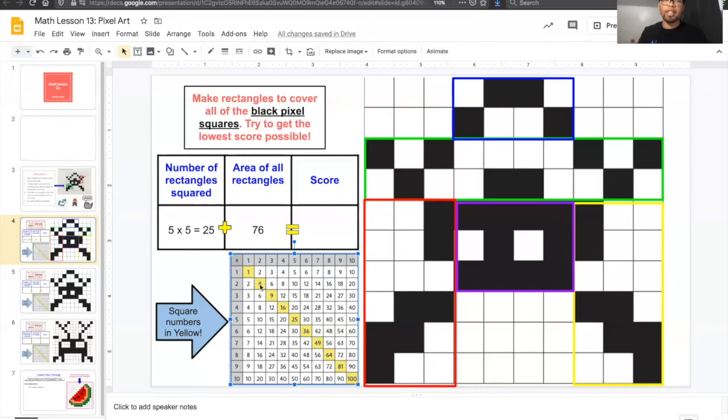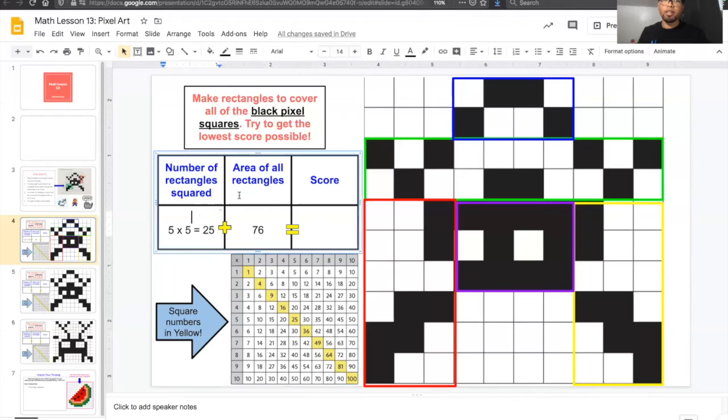So, you know, if I can get only 2 rectangles, it's going to give me a lower score for the number of squared rectangles. But if I only use 2 rectangles to cover all of my black pieces, I might end up using a lot more of these white spots. So I don't know if that's a good strategy. You might want to play around with that.